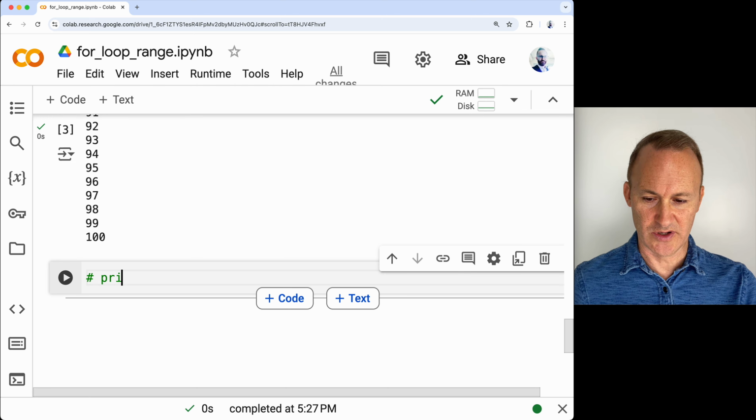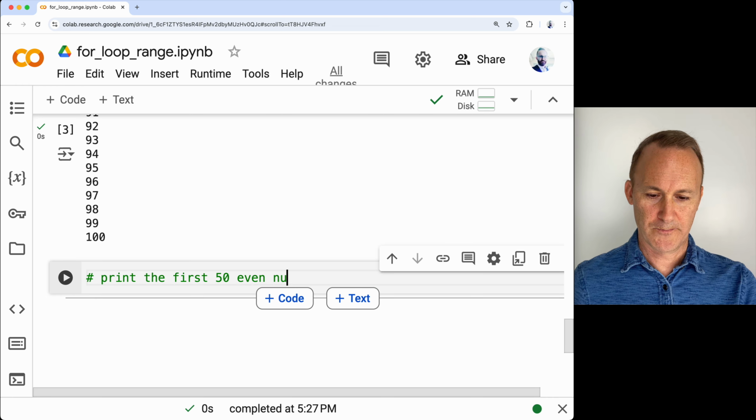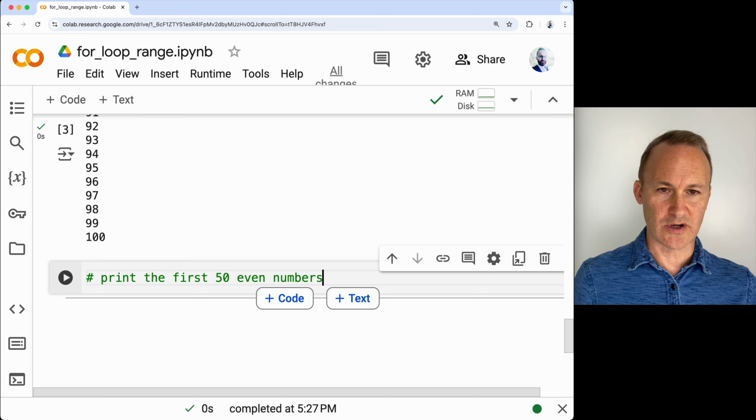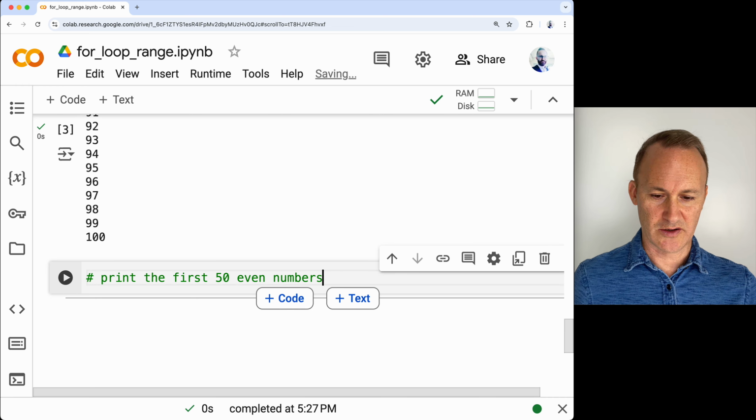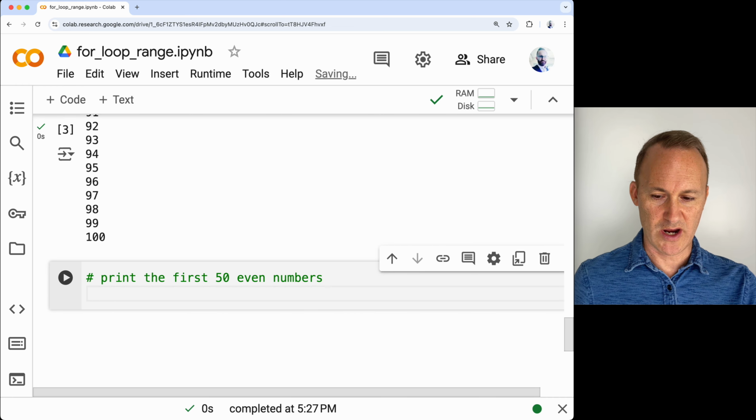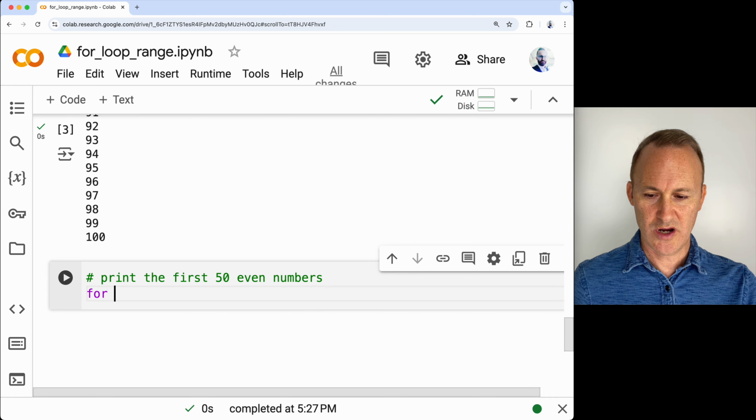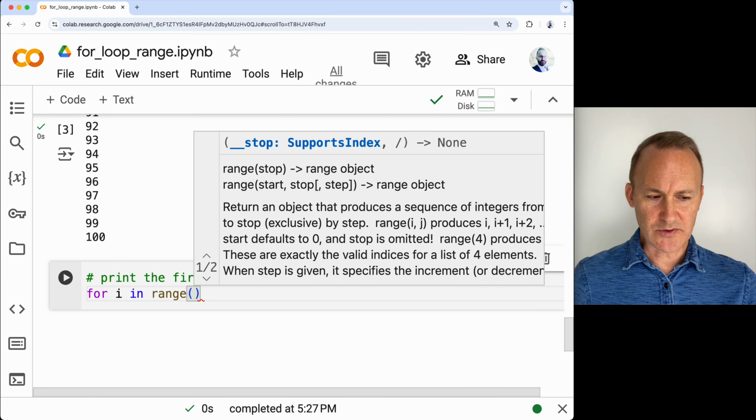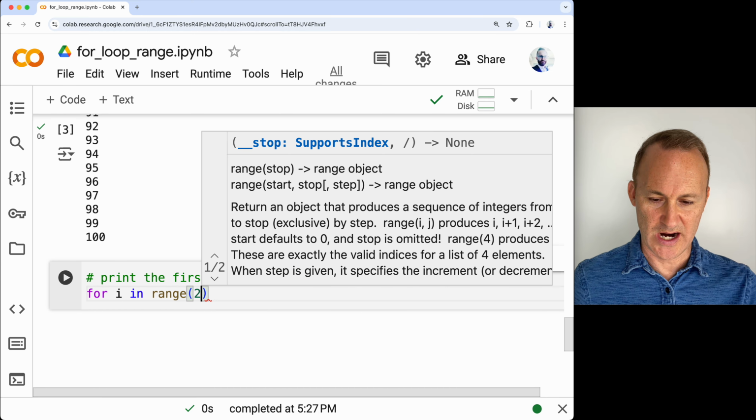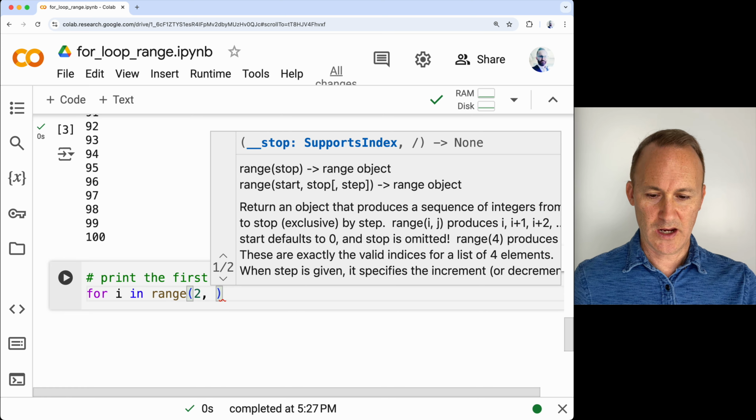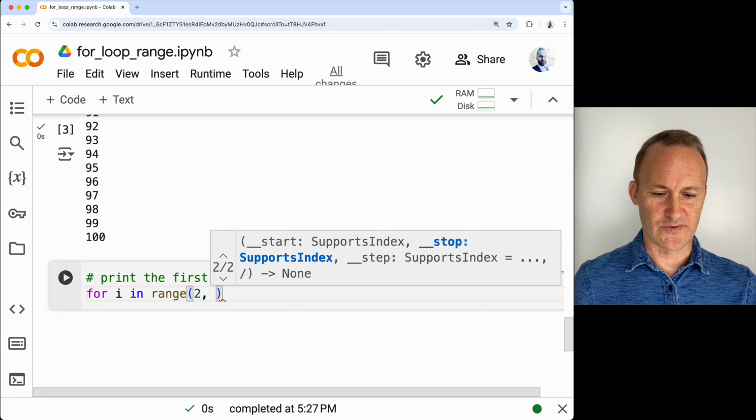Okay, let's try something else. Let's try the following. Print the first 50 even numbers. Now there are different ways that you can actually do this. I'm going to show you first how to do it using range. So for i in range, once again, now it's up to us. Do we want to start with 2 perhaps instead of 0? And what do we want to finish with? Well, if it's 50, maybe we want to include 100. And if so, I could write 101.